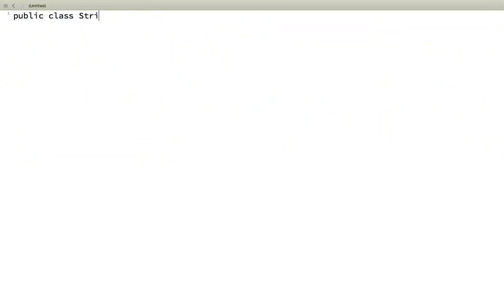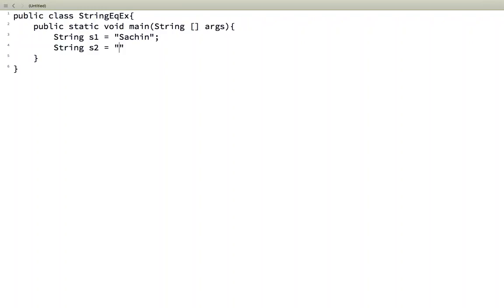Public class string equal example, public static void main. String s1 is equal to Sachin, string s2 equal to Sachin, string s3 equal to new string Sachin. Now let's compare them.